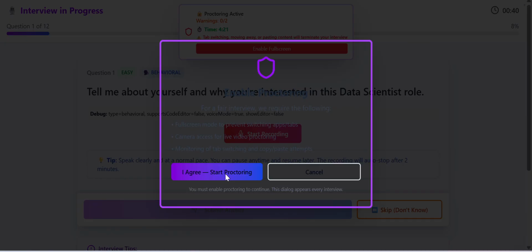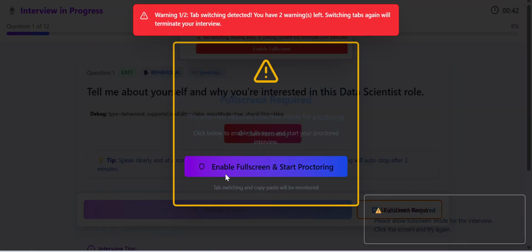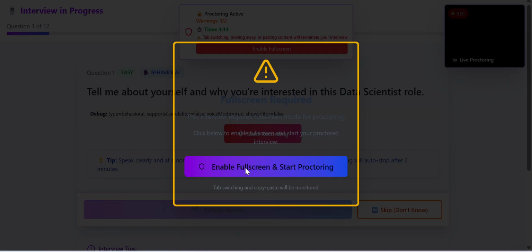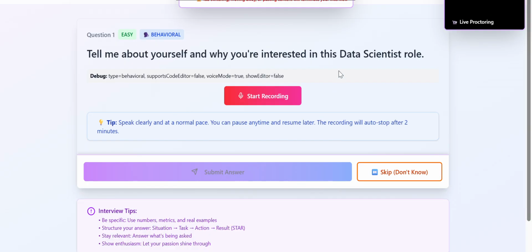So see what will happen. Tell me about yourself and why you're interested in this data scientist role. After that you have to click on enable full screen and start recording. When you enable full screen, then your interview will start, otherwise your interview will not start. See, I'm enabling full screen. Have you seen? Currently I have disabled my camera.